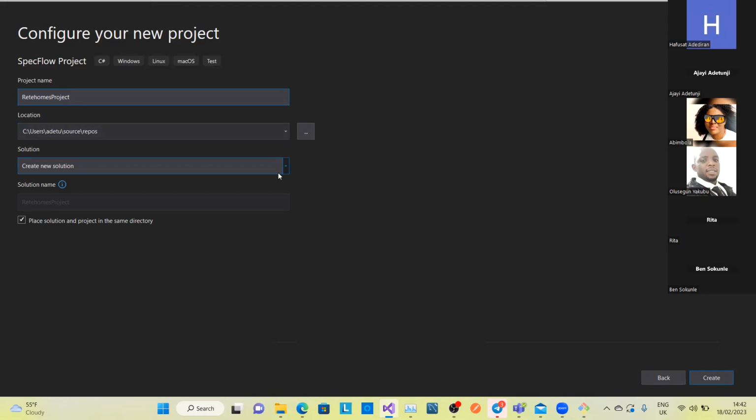What the last one means is that when you check it, you can only have one solution and one project together. You cannot have two projects in one solution. If you uncheck it, if you did not check the last one at the bottom, it means that you can have 5 projects in one solution.